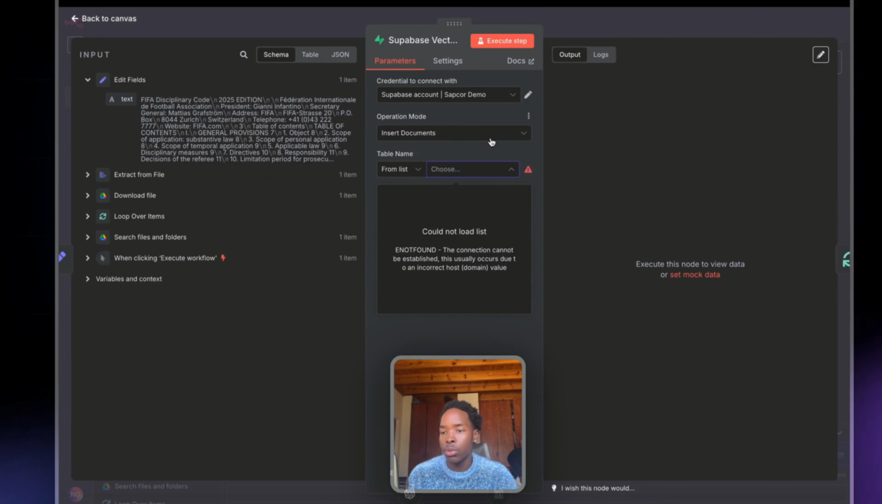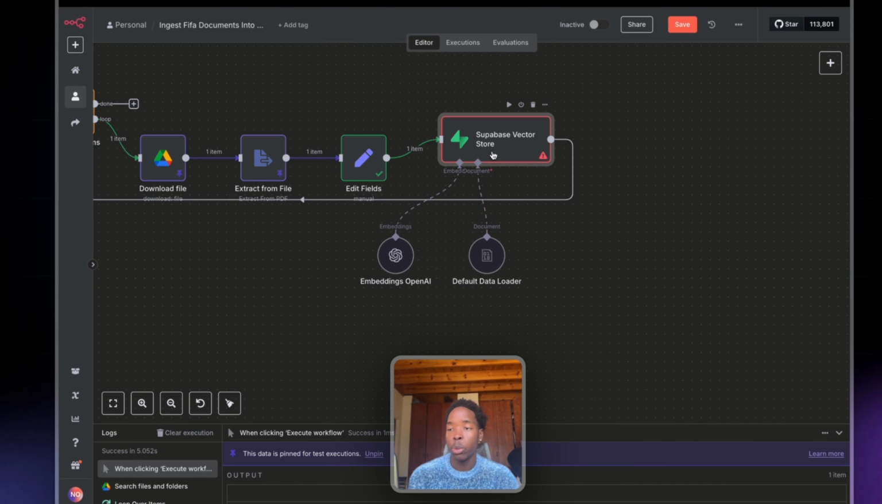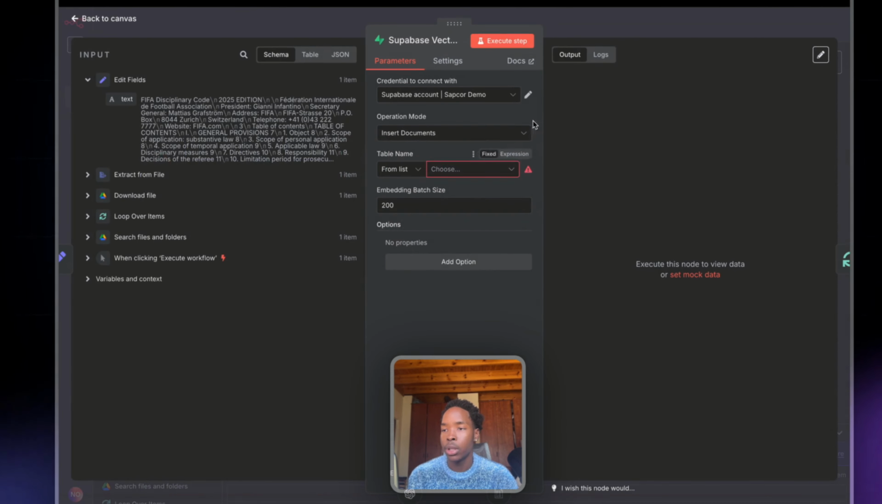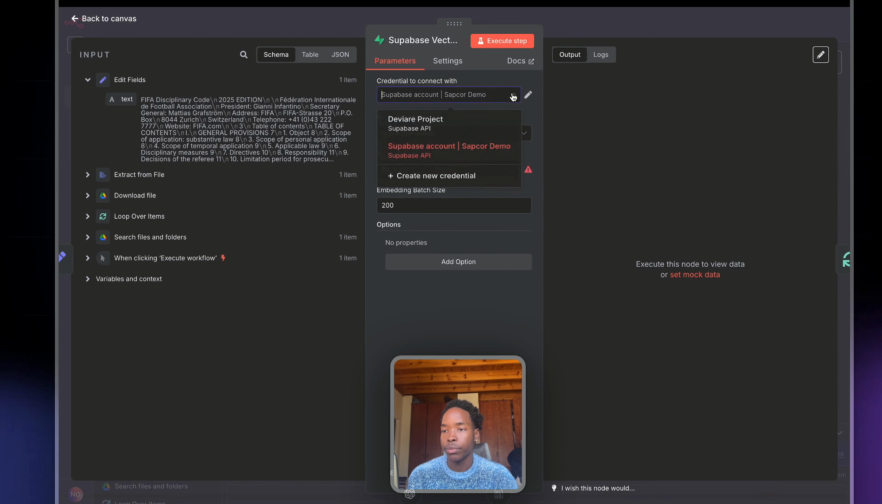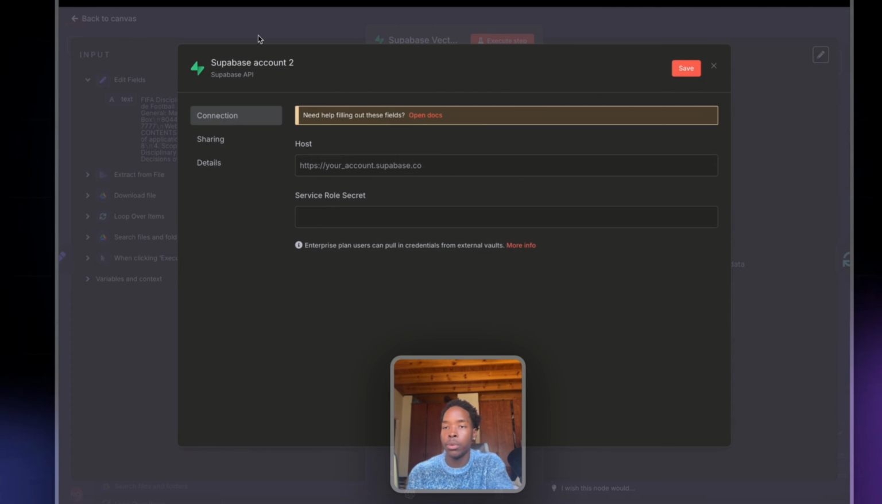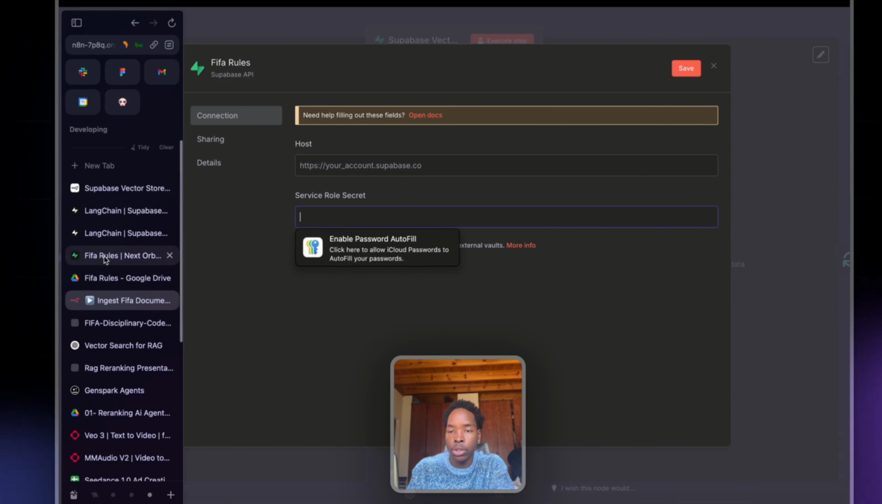We'll add that later. So now we need to actually create the connection to our Supabase node here. To do that, we can just click on this. And what we need to do is add a new credential, and we can just name this FIFA rules. The host, I'll show you how to get that, and your service role secret, I'll show you how to get that. So head over to your Supabase.